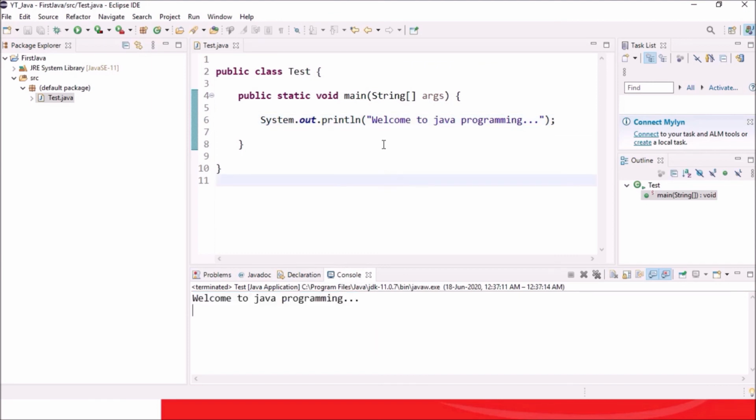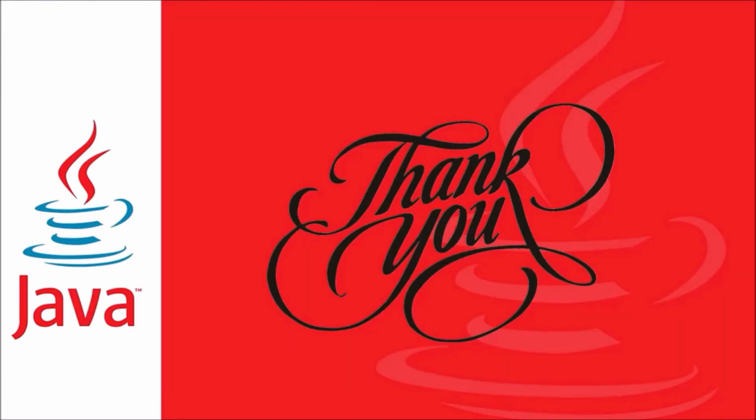So this is how you can install Eclipse and create a simple Java program.